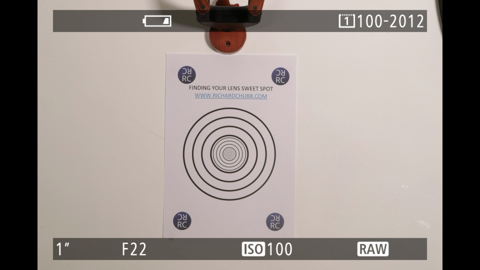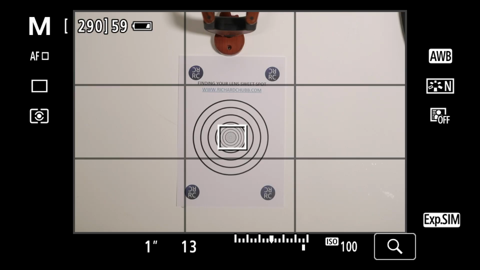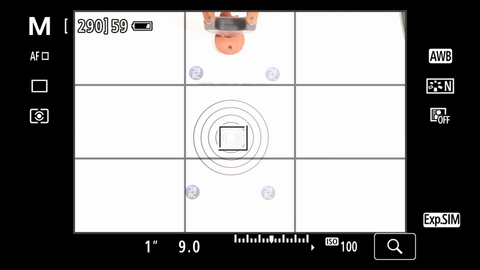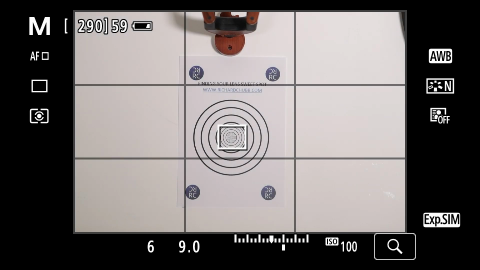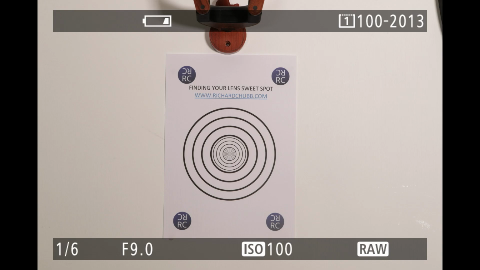There we go. And finally we're going to do one in between, like I said, about f9. So let's take that back down to around f9, and again we're going to adjust the shutter speed so that we are exactly a stop over. There we go. And we are going to take that shot. So now we've got 3 photos.